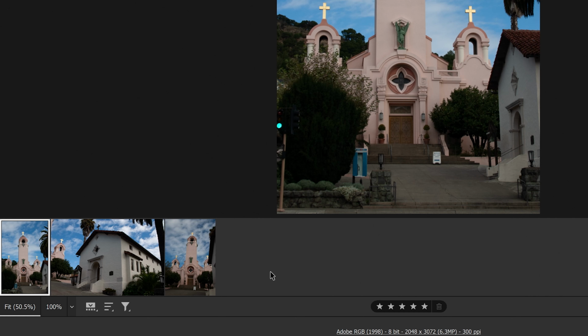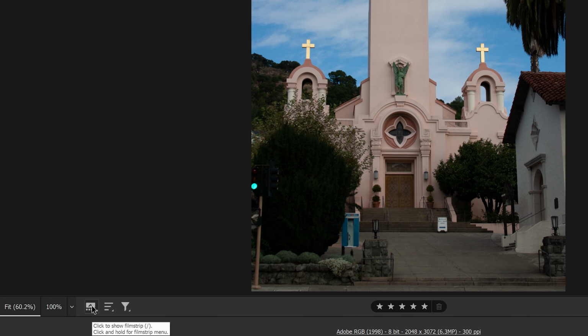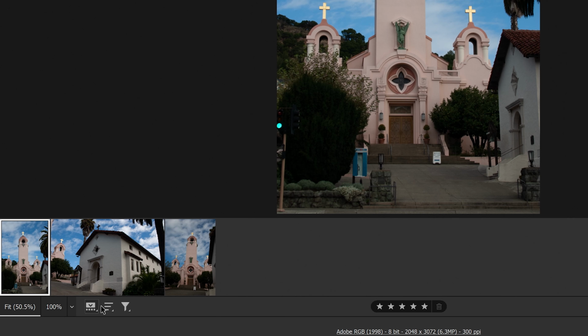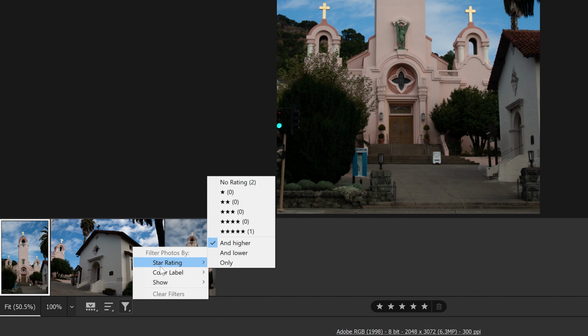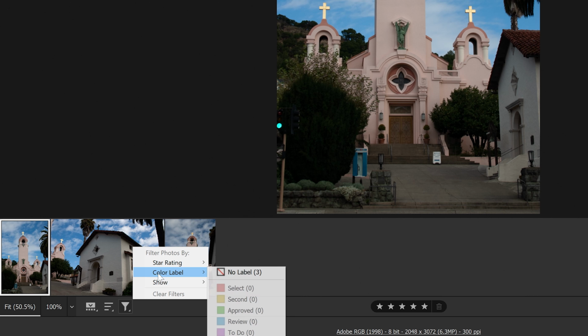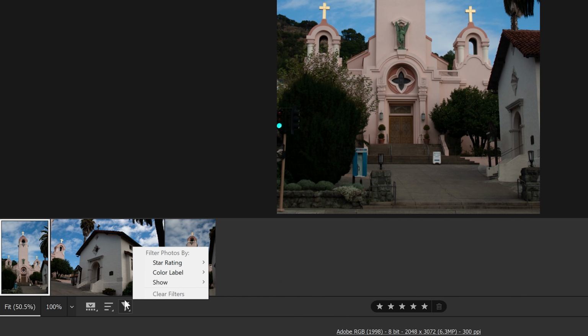Now, something that can confuse people is finding how to get the right files in the right order they want. This little film strip button will allow me to see with or without the previews. I can also click in here, and I can choose how I want them to be sorted by the capture date, the file name, the star ranking, and I can organize them by different attributes. And I can even filter through the higher star rankings or the lower star rankings, or different color labels, which is another setting for another time. Or I can have some organization through a filter system.